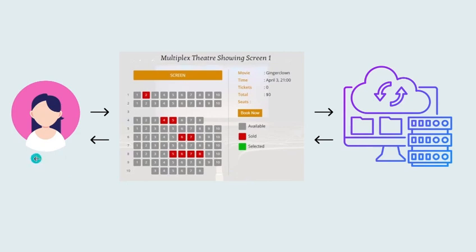To illustrate this, we'll take an example of a movie booking website. When you visit a movie booking website, what you see and interact with is called the user interface or the front end. Here we can see the name of the movie, time and the tickets. This makes the interaction between the user and the server much easier.